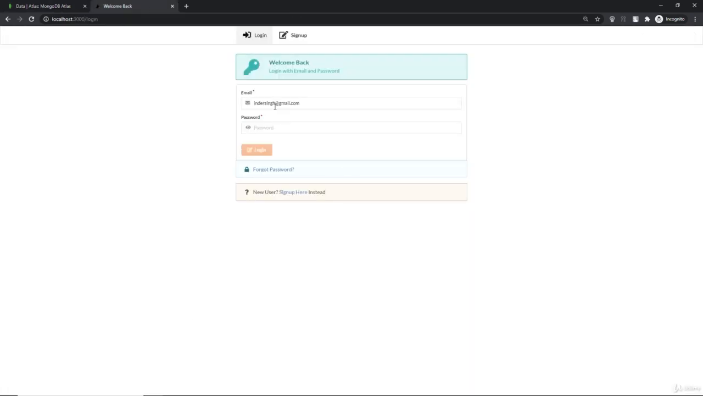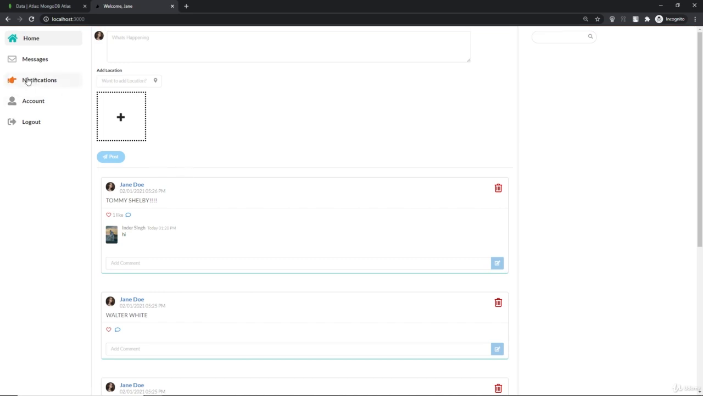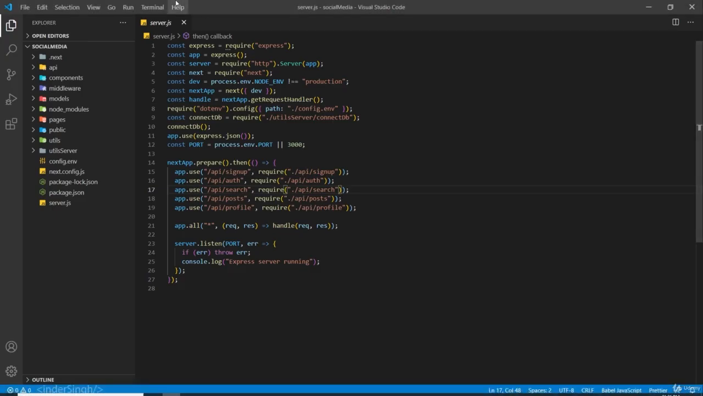So here on our server, I'm going to log in back with Jando. And now you can see we have notifications. This icon is being changed. So when we created this side menu, I told you we are going to conditionally render these icons based on these booleans inside the user model. So now back to VS Code.